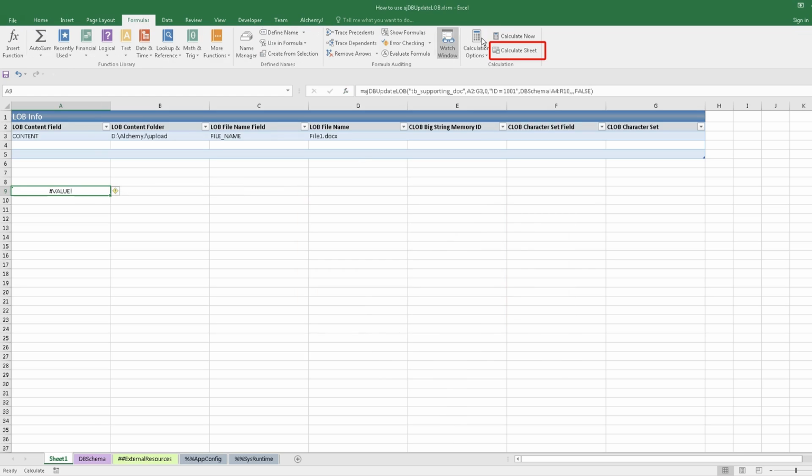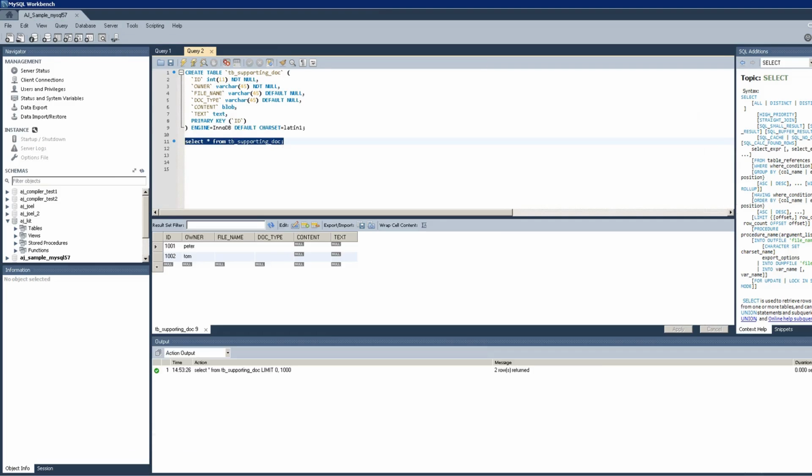Click Calculate Sheet. The number of affected records is returned. Let's check out the result in the database. The record was updated successfully.